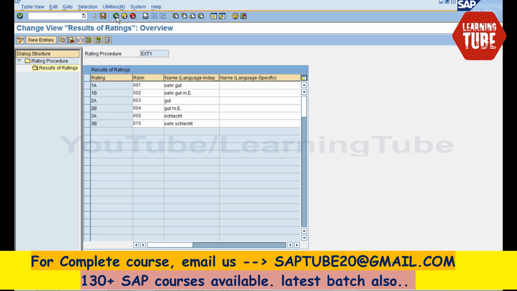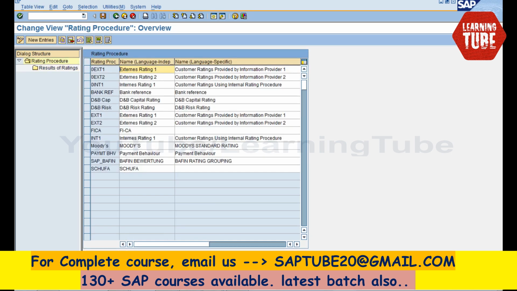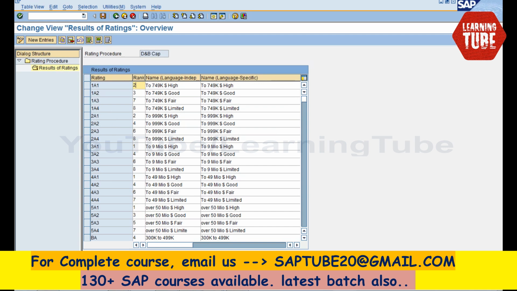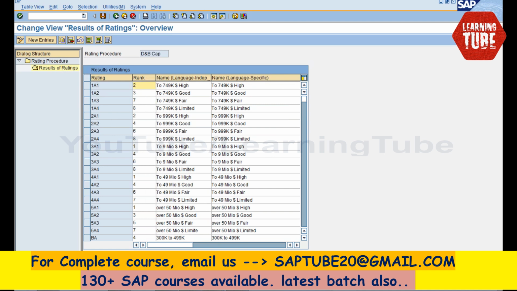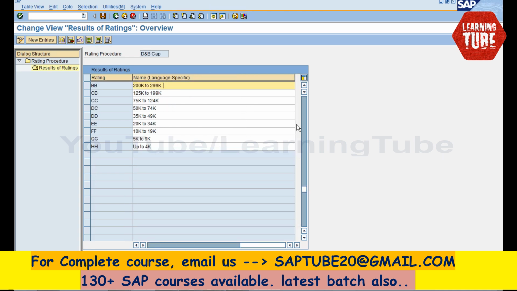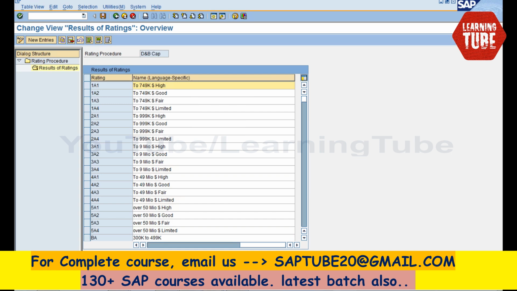These are in German, but in fact, okay. Now let us see, if you want to see this one, how it will be. You need to take this. The customer will be given rating 1A1 and ranking 2 if the customer financial capacity is from 794K to 749K. Okay, like that you define the customers. The rating procedure you will define, and within the rating procedure you define the rates.